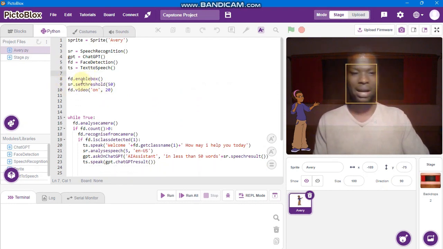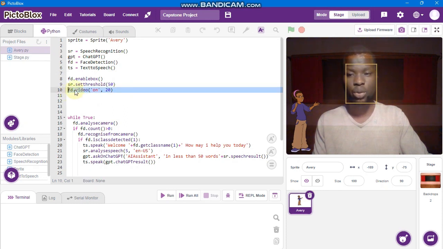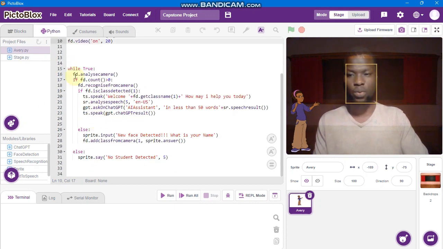Then first we start by enabling this box, this square or rectangle box you are seeing on my face. Then we set a threshold for the voice. This is basically for more accuracy. You change the number as you wish. Then I turned on the video, and I set the transparency to 20 so that this classroom effect can still show. Alright, so we said while true. This is where we set the loop and the code.